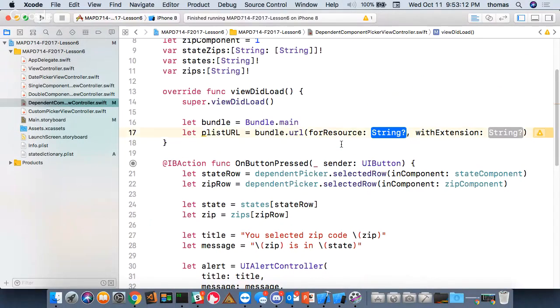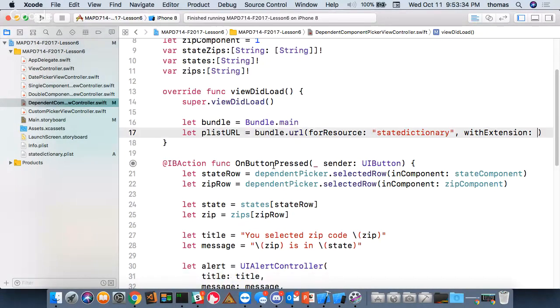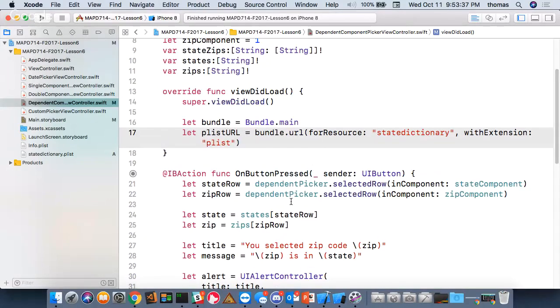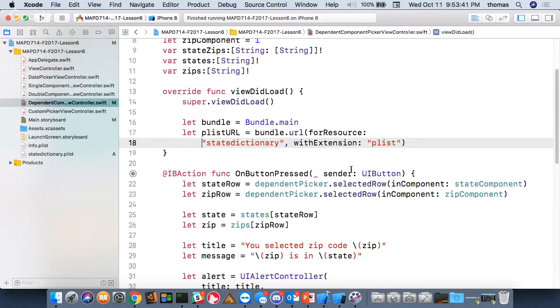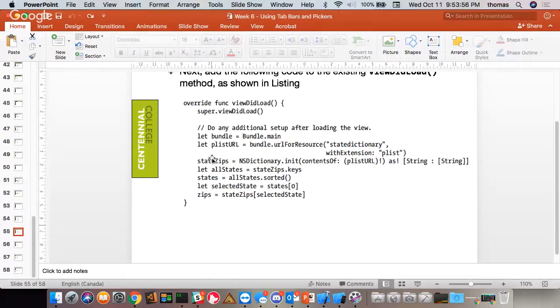I told you there are always differences between the book and this; the book was written when this was just getting going, and this might be Swift 3 point something. So for resource, what is it called? What's the resource? We called it stateDictionary, with extension plist, also a string. And just to make that more visible, I'm going to put it on two lines. So this is a reference to the file that we put in here, statedictionary.plist. It's inside of my project. Cool.